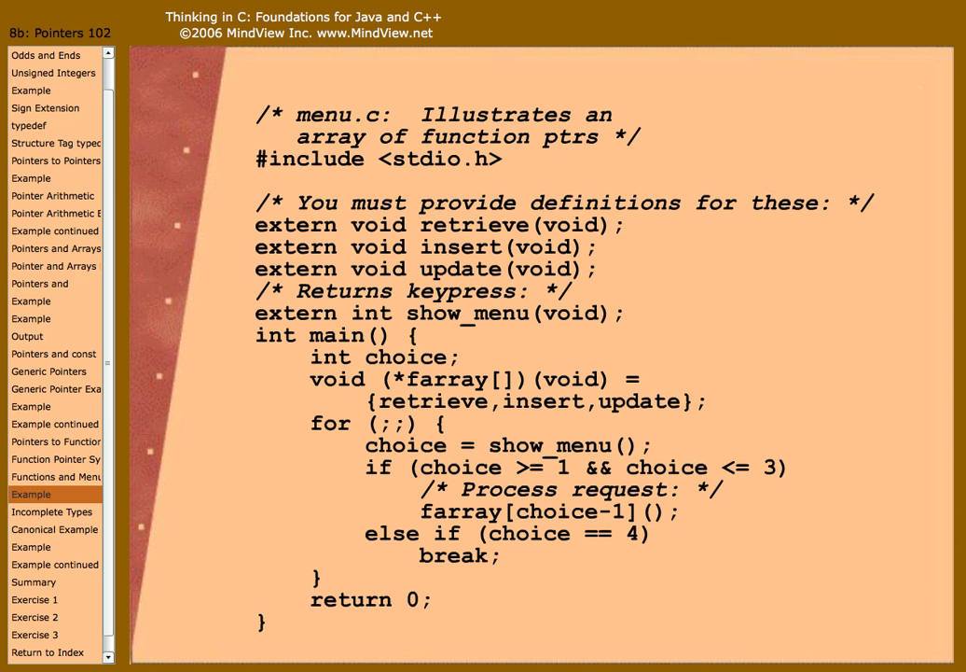But what I will do is define an array of pointers to functions, and that is the second line in main. F-array is an array of pointers to a function that takes a void as a parameter. In other words, it takes no parameters, and returns void. In other words, it returns nothing. And so these functions are strictly used for their side effect. They're functions that you call to do some action.